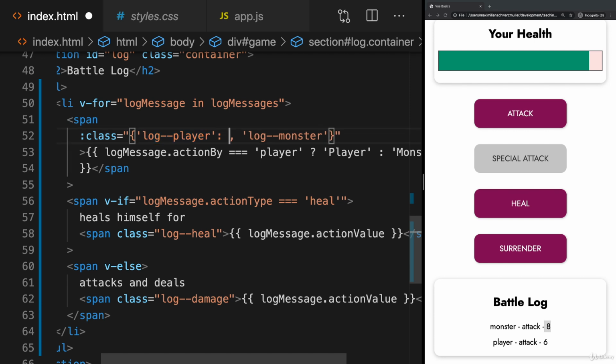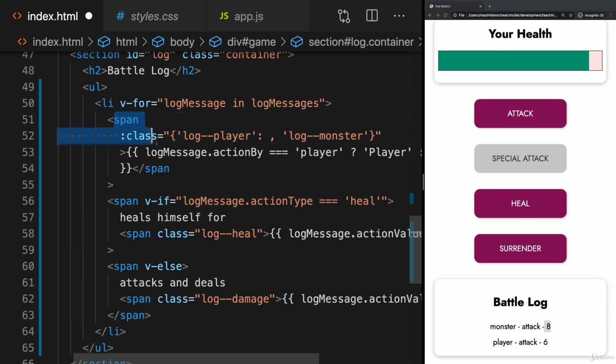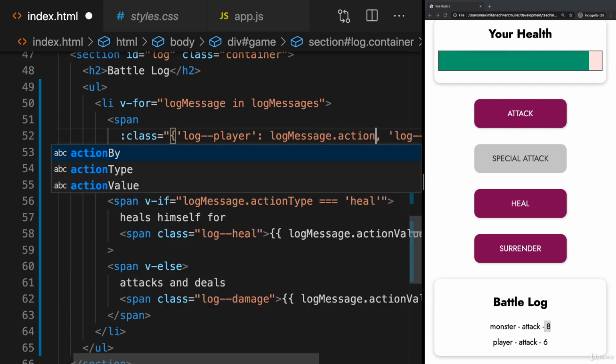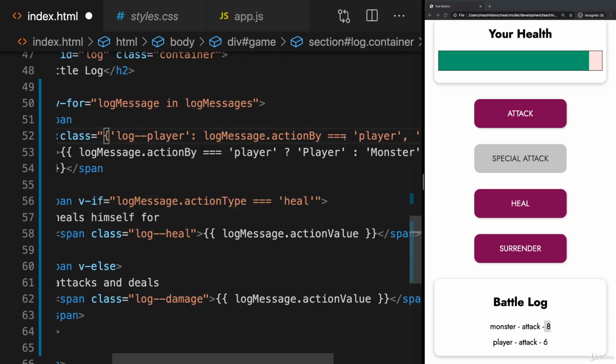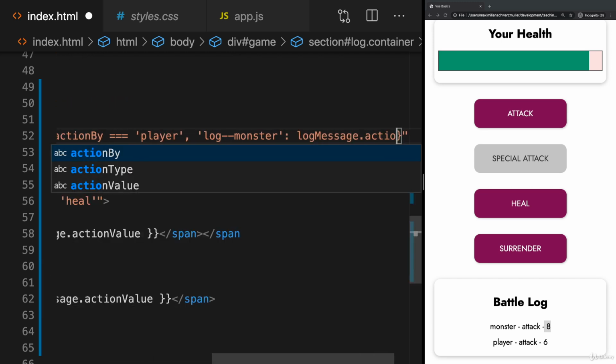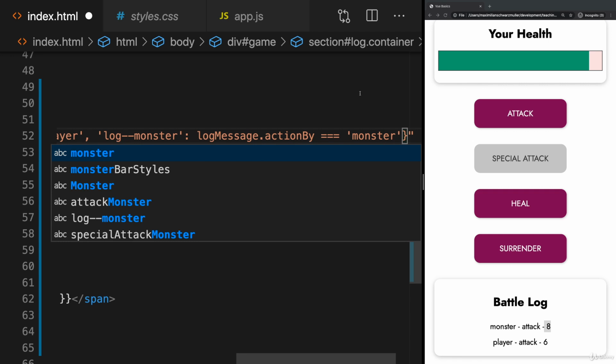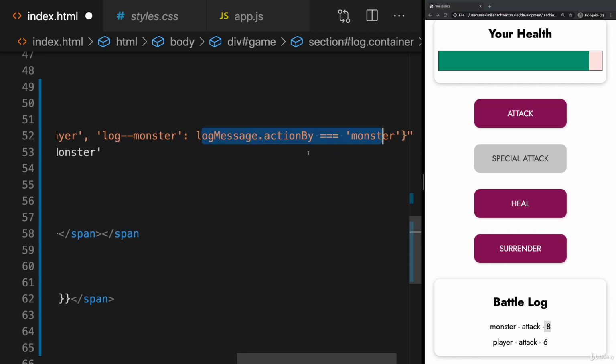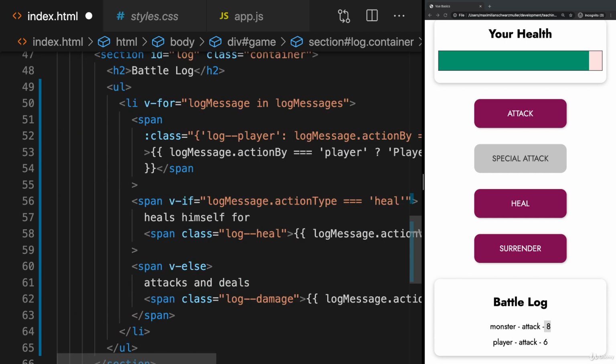And the values of these properties here, as you learned, need to be values that indicate whether or not those classes should be added to that span. So you need true or false here in the end. And therefore we can simply check if log message action by is equal to player here. If that is true, I want to add the log player class. If that's false, I don't want to add it. And for adding log monster, I want to check if log message action by is equal to monster. And of course, only one of the two will be true at a given time. And that's my logic here.